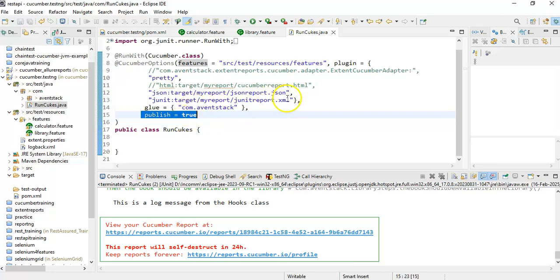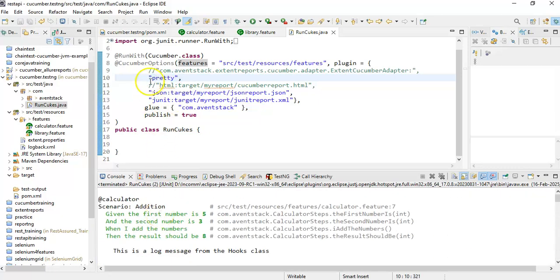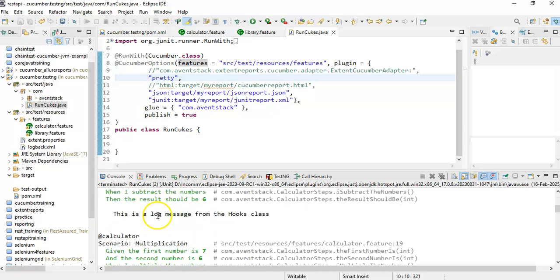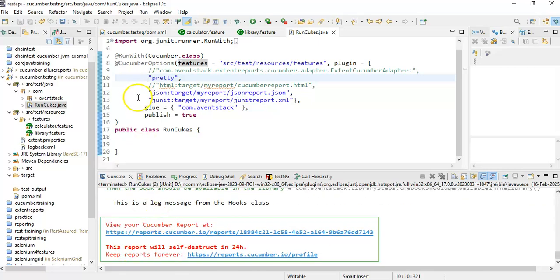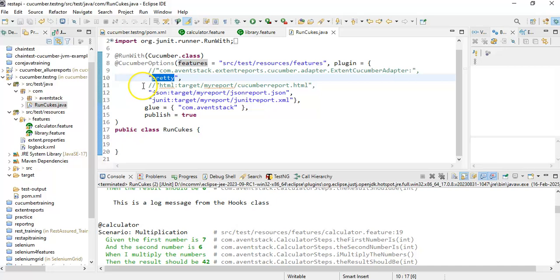Then what type of reports can we generate here? One is the pretty report, that means in the console. Suppose if I remove this pretty, what will happen? It will display in a different format. We'll see that. Pretty format means console; in text format, it will display in the console. One is a JSON file. We can generate a JSON file, a JUnit file.